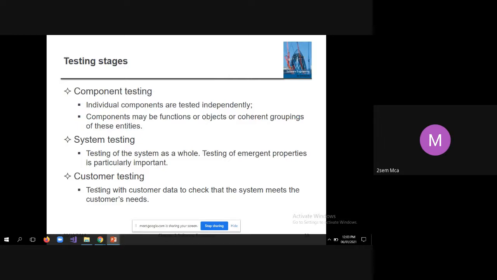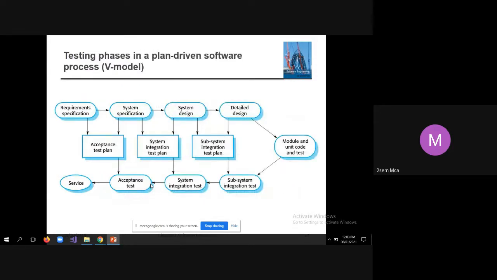Then customer testing. Customer testing is nothing but acceptance testing. Testing with customer data to check that the system meets the customer's needs. And this testing will be monitored by the client representative. He will give you what input should be given to the system and how to test. Under his guidance, he will be testing, and he will review the results of the testing. Then he will decide whether to accept the software or to reject it. So that is called customer testing.